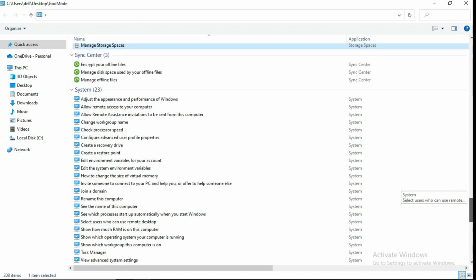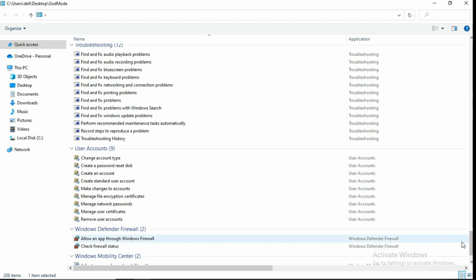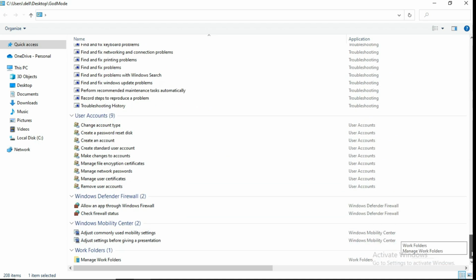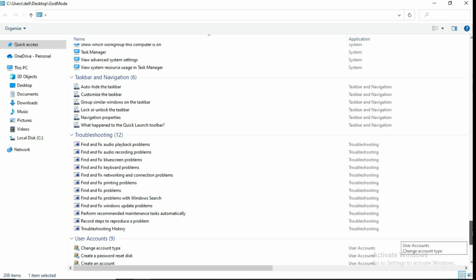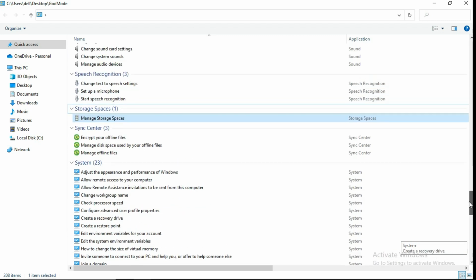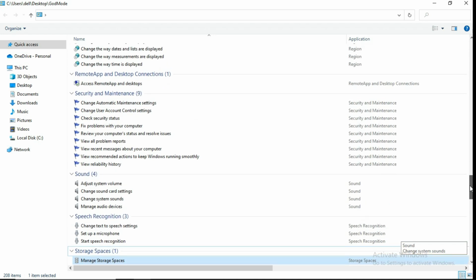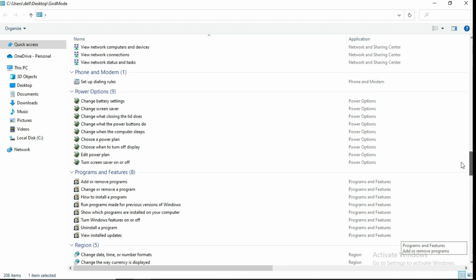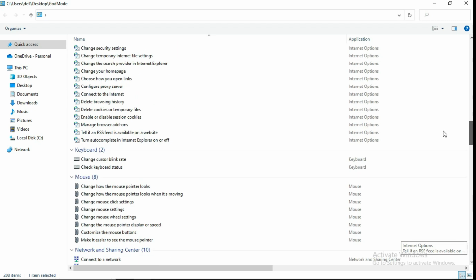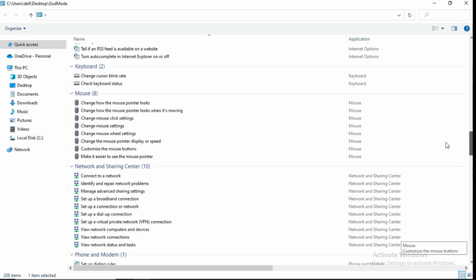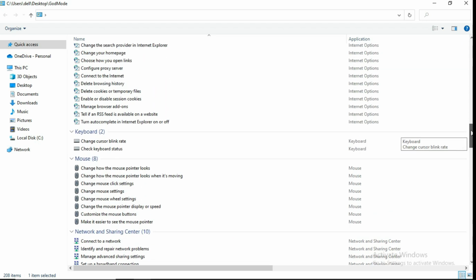And you can see that there's user accounts, Windows Defender, Firewall. These are not things you can really just find, and they are in one place. So if you wanted to check something and check another thing, you can just come here. So let's just go to one setting. If you see this, change how the mouse pointer looks, how the mouse pointer looks when it's moving. Everything is here. Mouse wheel settings, it's all here. Cursor blink rate, keyboard status.